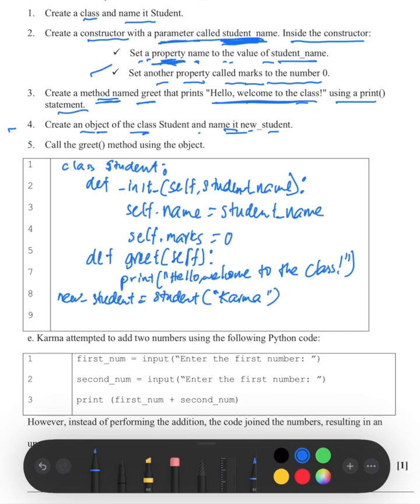Now call the greet method using the object. So we have to call the greet method, hello Karma. Here we'll say new_student dot greet. So that's it.